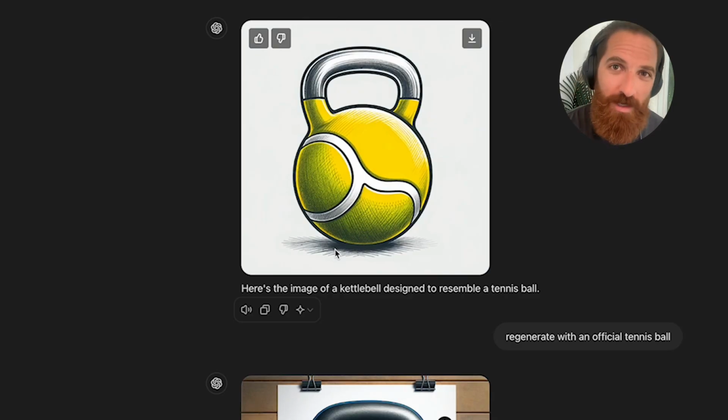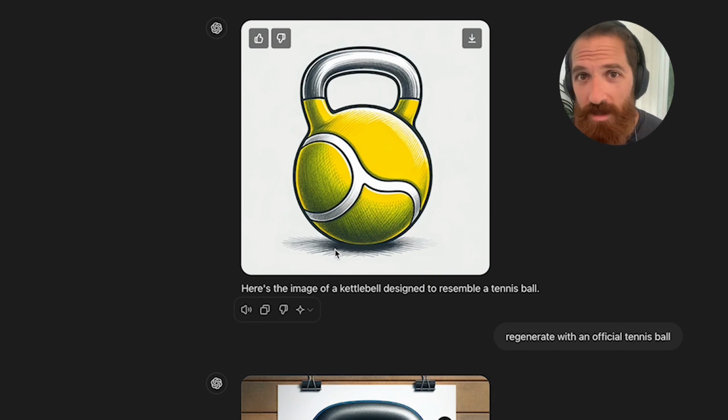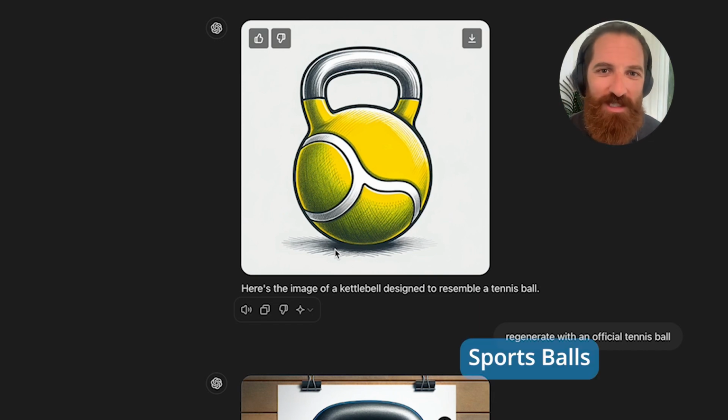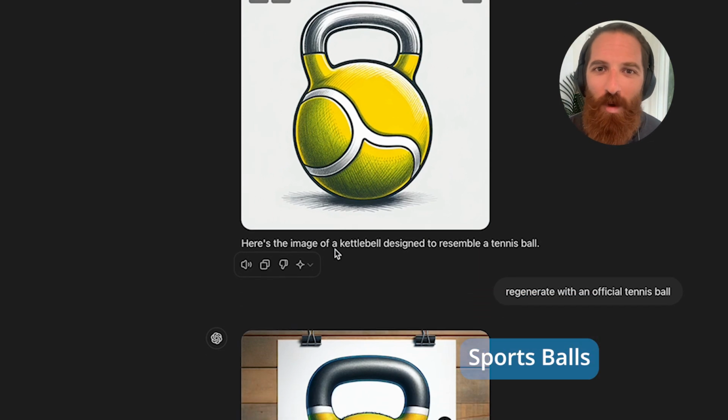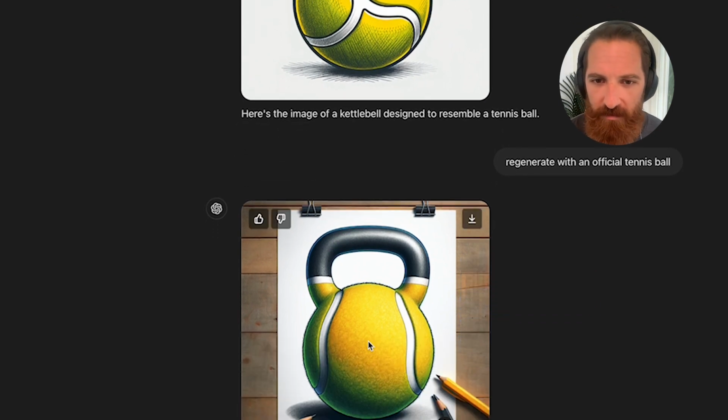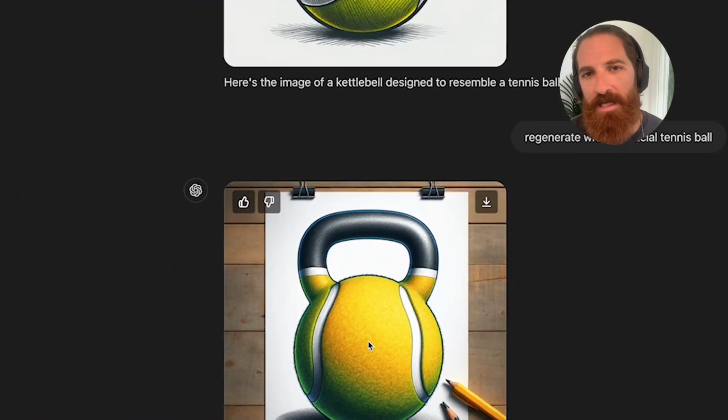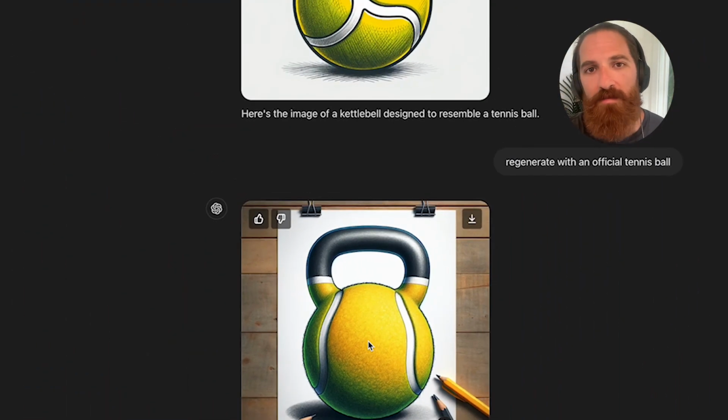Okay, so another area that the AI struggled was in sports balls. And so here you can see my attempt at a tennis ball. And while it got the color, and even here it kind of got the velvety texture, it did not get the curve of the white line on a tennis ball. I had a similar challenge with basketballs and a number of other sports balls that it didn't get quite right.